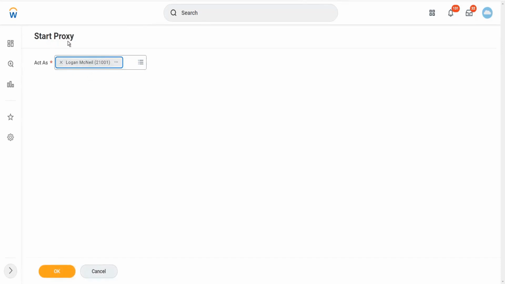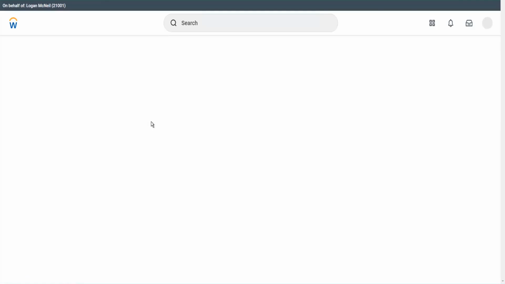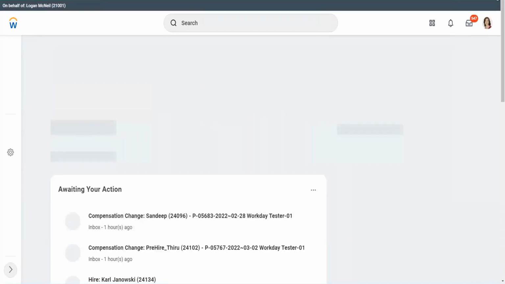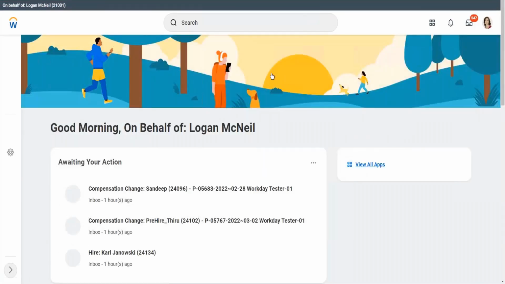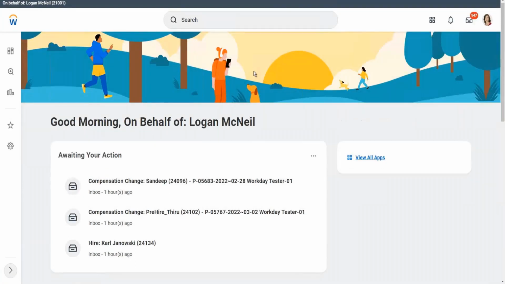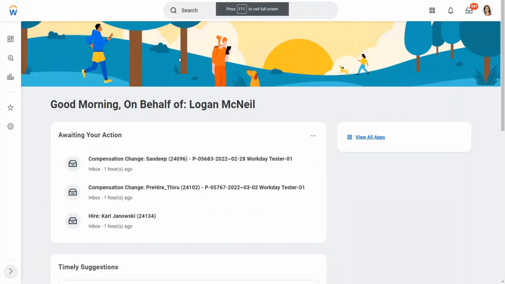Please make a note of this. Whenever you are in the browser, first check whether you are logged in as Logan McNeil or not. If you are not, use start proxy, enter Logan McNeil and click OK. Throughout this training we will be performing the tasks as Logan McNeil, because Logan is the one who has the permissions to do the most amount of tasks.